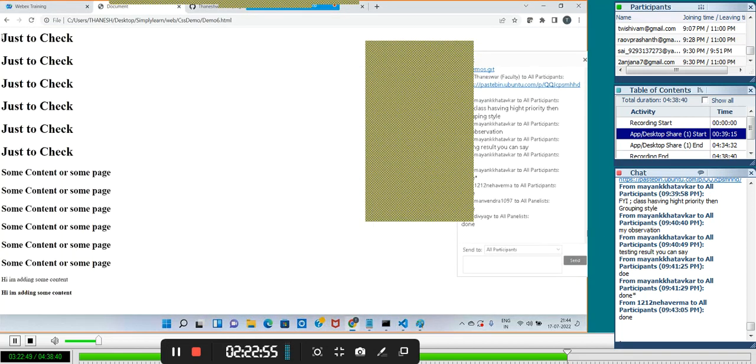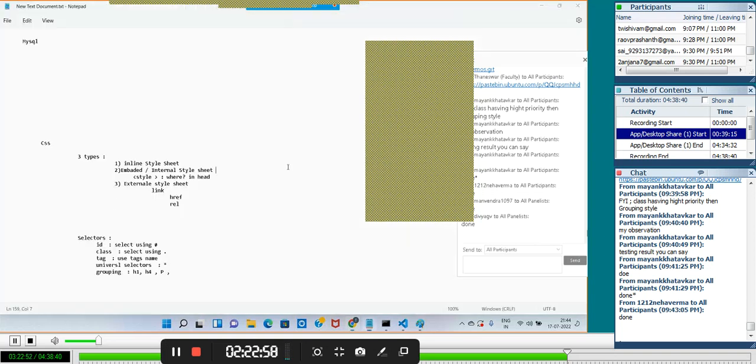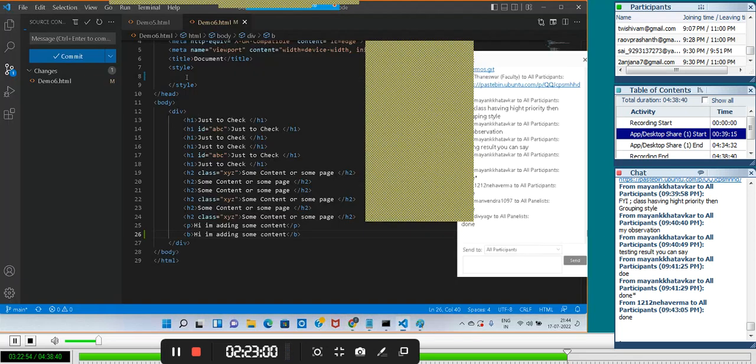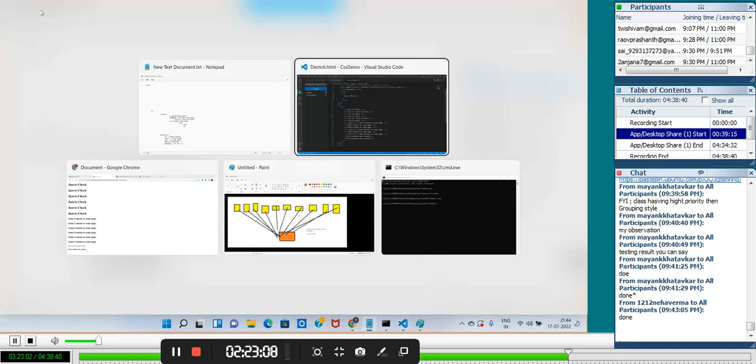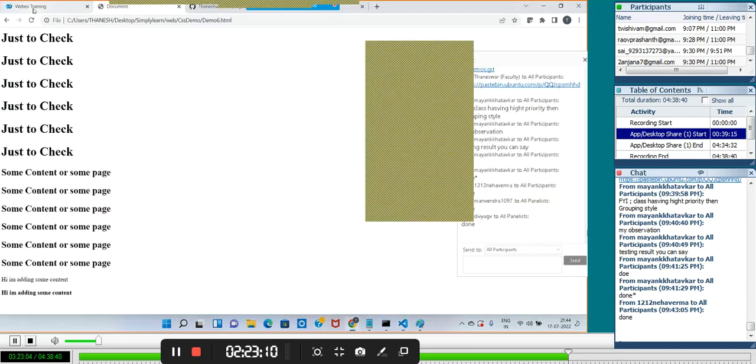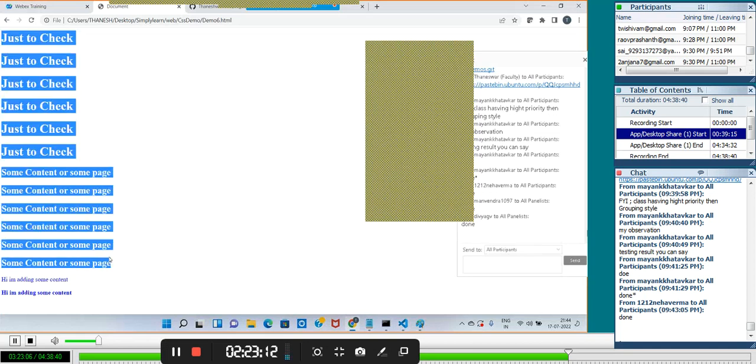See, everything is coming normal. I don't have anything here. If I want to select everything in one shot, we have a universal selector. Then color is equal to blue color. This will be universal. Everything will get selected in one shot. Let me check. Notice, everything gets selected in one shot.